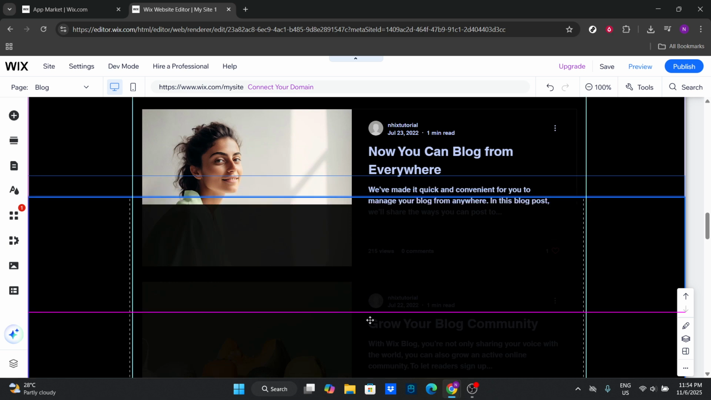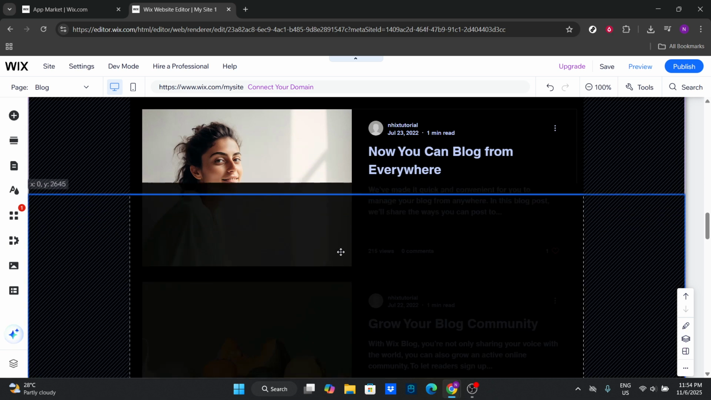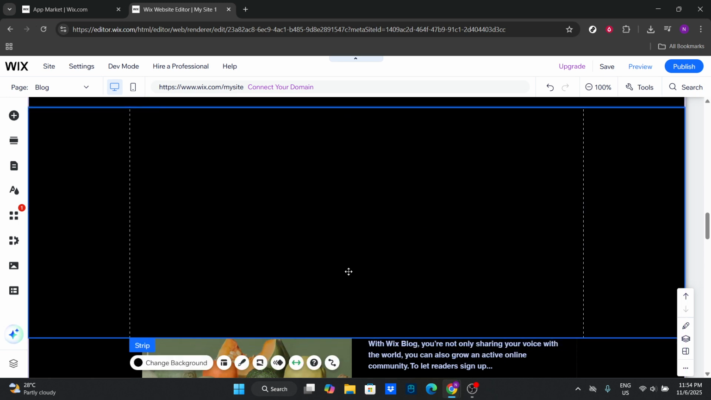This way, if you ever wish to make the section visible again, all you need to do is retrieve it from the layers. And there you have it, you've successfully learned how to hide a section in Wix. This process helps manage your content seamlessly, ensuring your site looks exactly how you want it, whenever you want it.